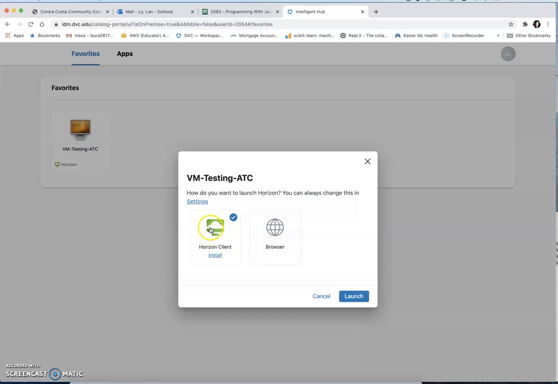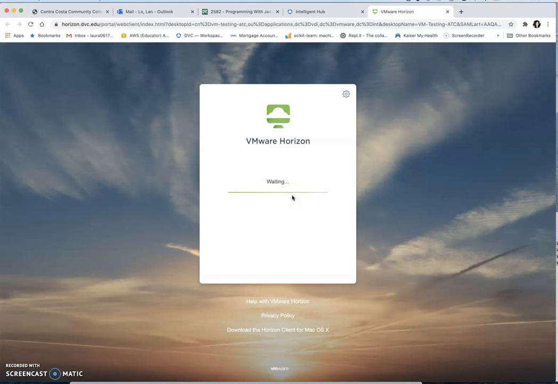Then it will ask you to use the Horizon client. You need to install that, or just continue with the browser. Here I didn't install the client, so I just want to show you how to always use the browser to do that. So we launch, and then you accept that.